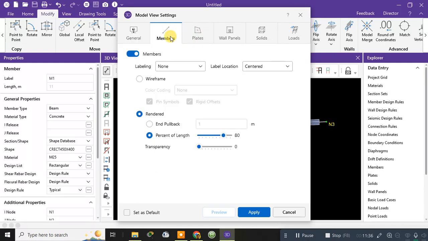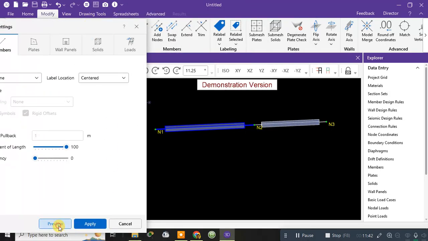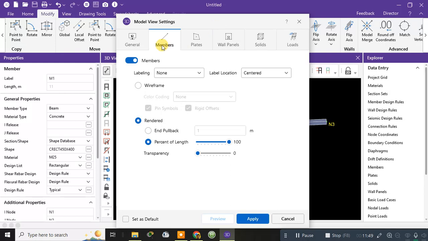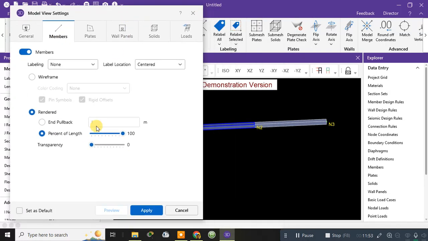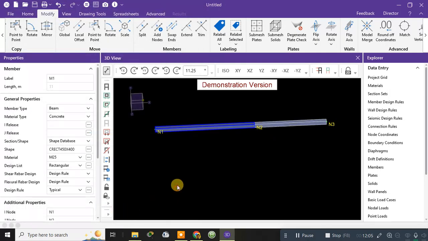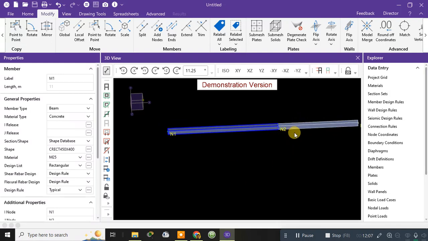After going to the members, you can see here percentage of land. If you increase it to 100%, and after that if you preview it, see both the members are now joined. So this is how you need to go to the members and increase the percentage land. Even you can change their transparency. If you keep it as 100%, then both the members will become transparent, but I have kept this as opaque. Okay, apply it. Okay, this is how I have changed both the members.